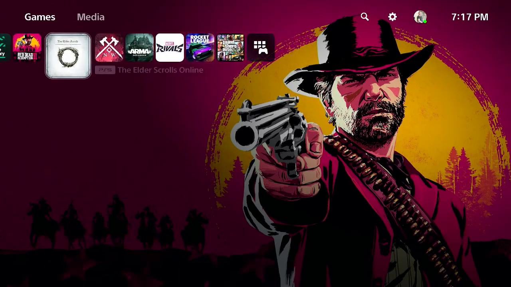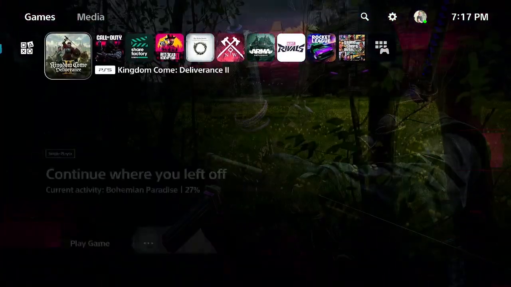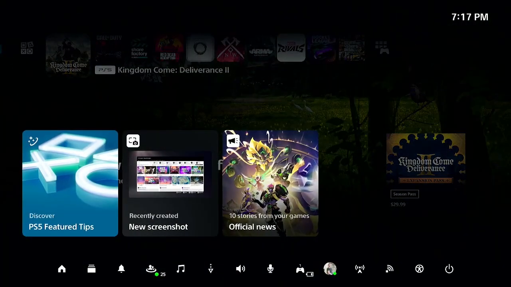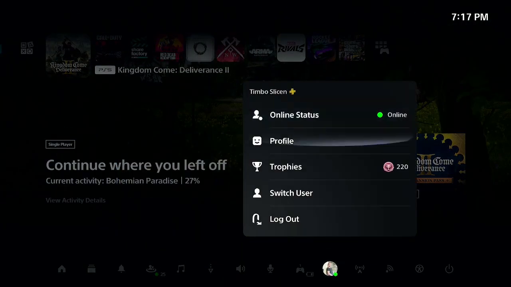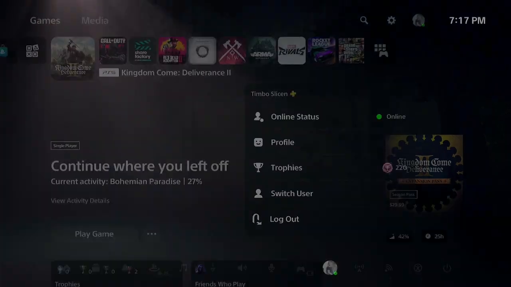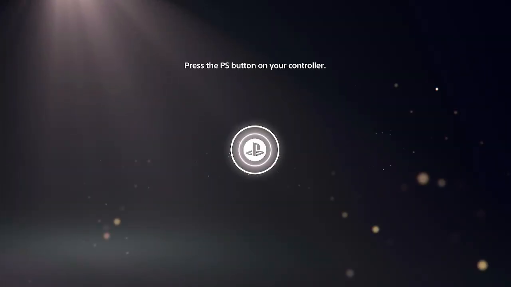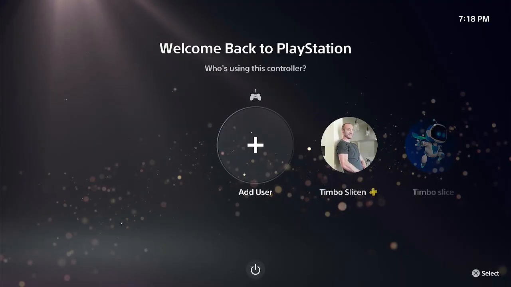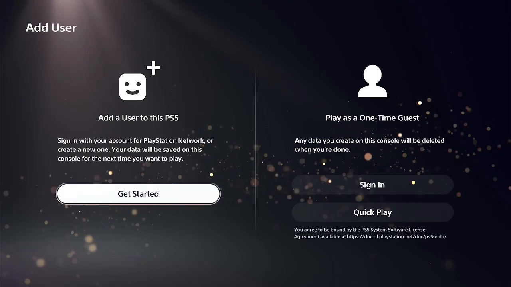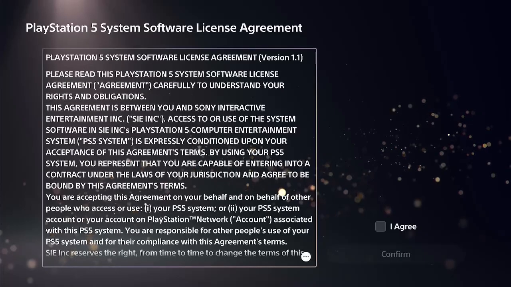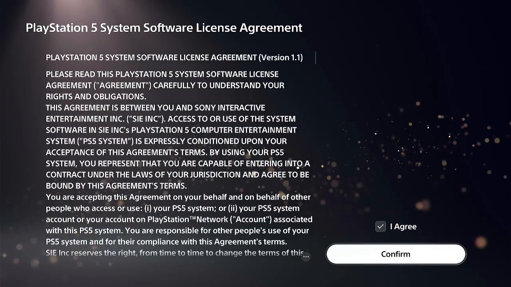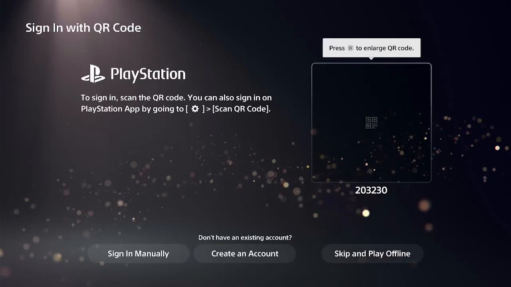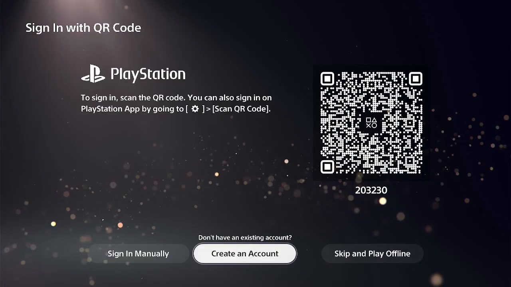Today in this video, I'm going to show you how to create a new account on your PlayStation 5 Pro. So press the PlayStation button, go on over to your profile, and you can log out. You're a Switch user. So let's go to log out, and then press the PlayStation button, and we want to go over to the left to add a user. Then we can go to where it says Get Started, and you will need an email address and a password at hand to just verify your account and then log in.